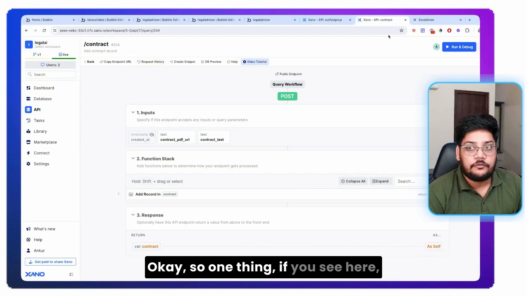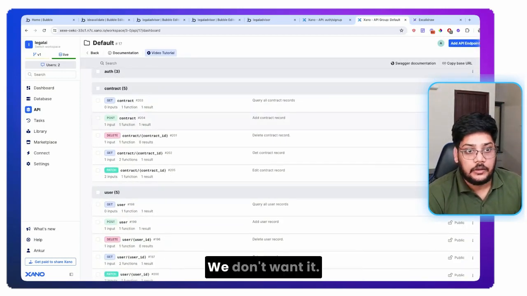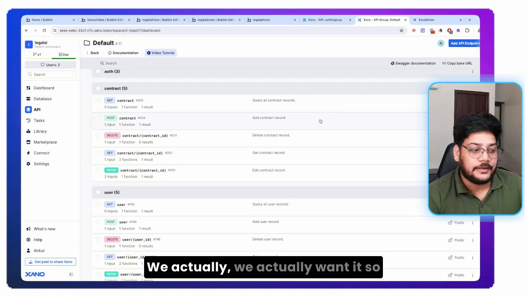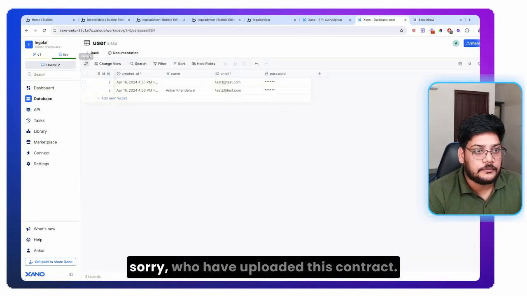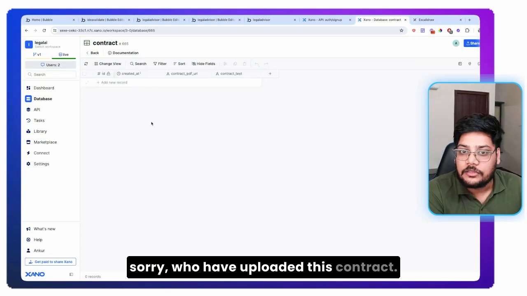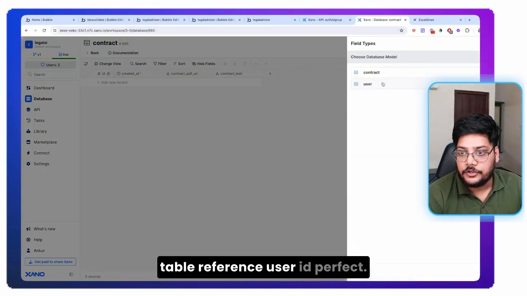Okay. One thing, if you see here, right now it is a public API. We don't want it. We actually want it so that only our user can process it. And one more thing, we need to store who has uploaded this contract. So we will say, okay, table reference user ID.